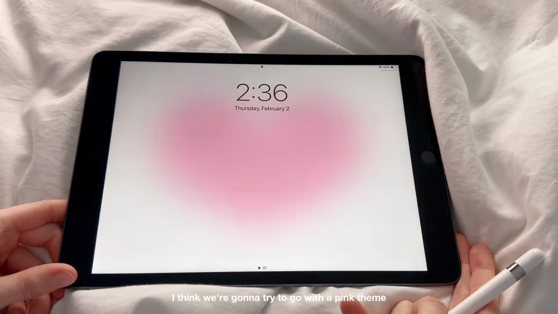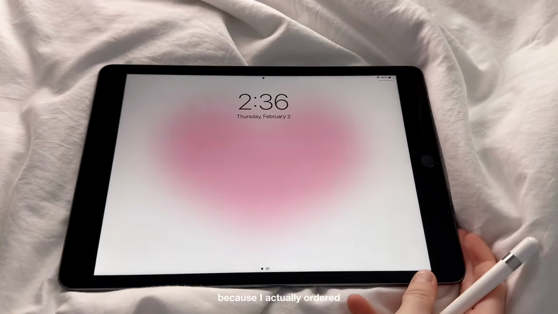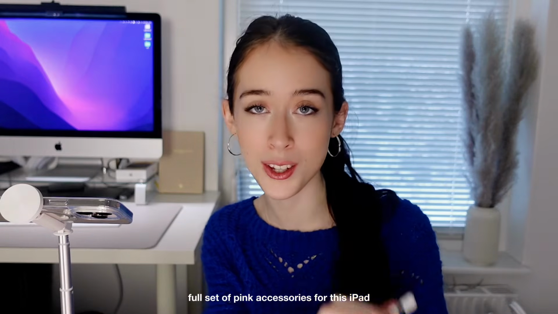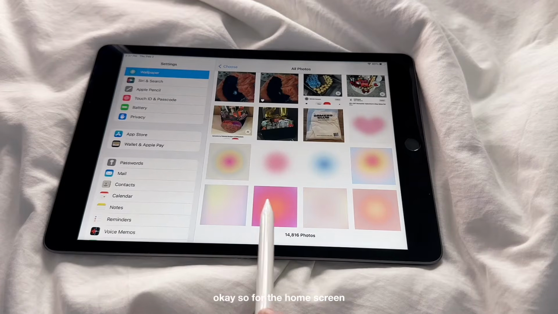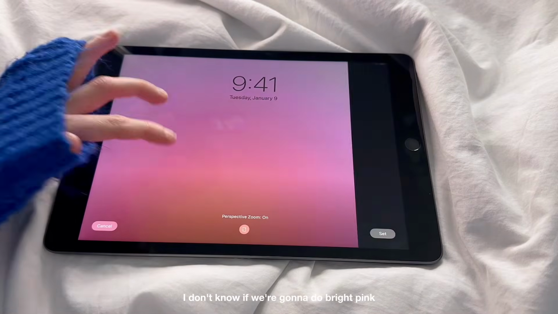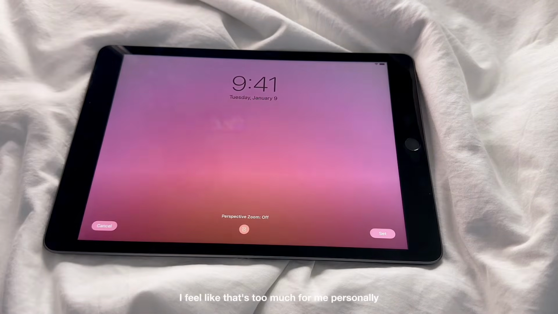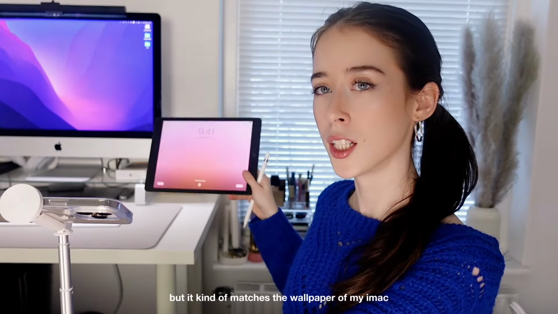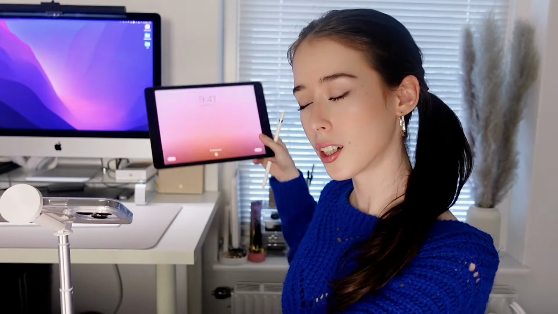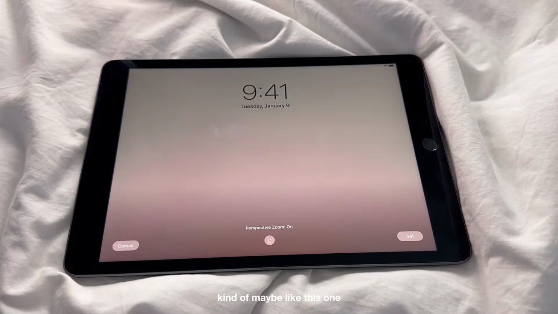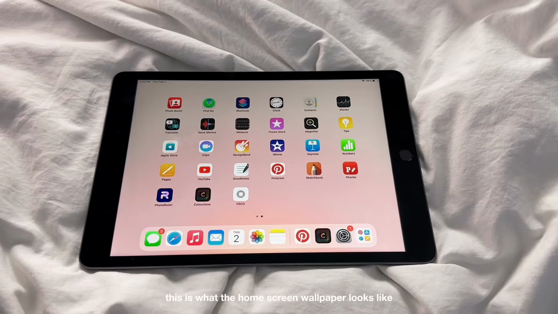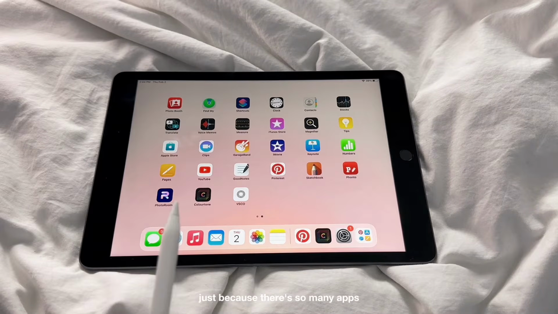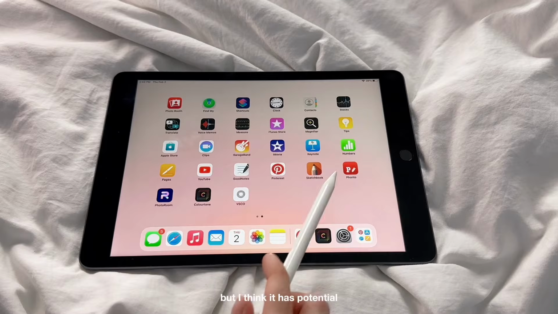Adorable. I think we're gonna try to go with a pink theme because I actually ordered a whole set of pink accessories for this iPad. Okay, so for the home screen, I don't know if we're gonna do bright pink. I feel like that's too much for me personally, but it kind of matches the wallpaper of my iMac. Kind of. Maybe this one. This is what the home screen wallpaper looks like. It doesn't really look too cute right now just because there are so many apps, but I think it has potential.